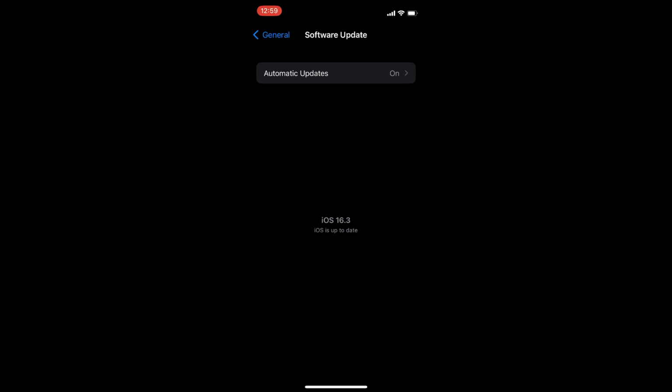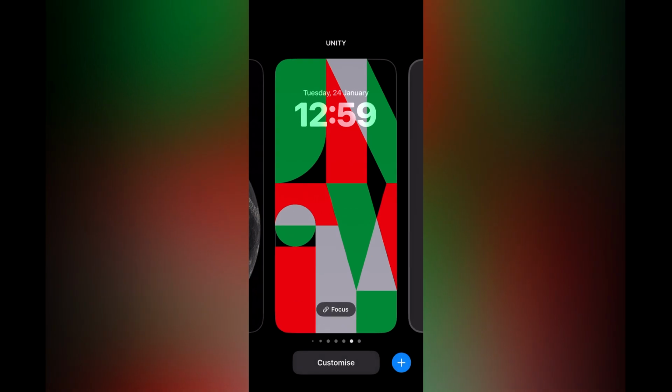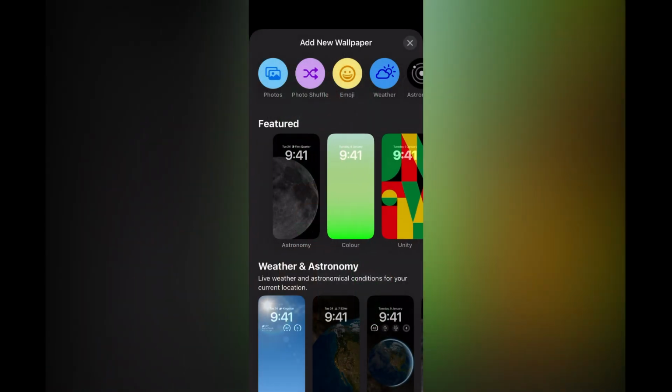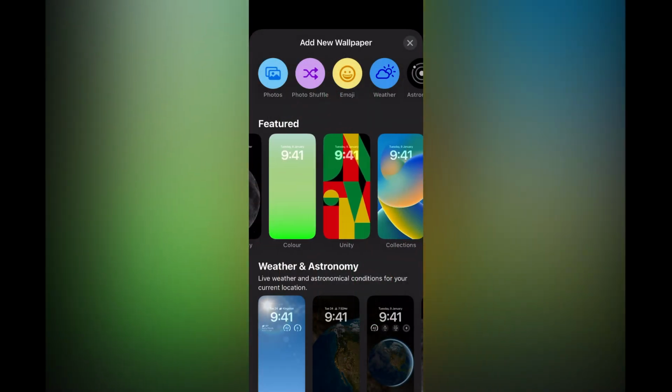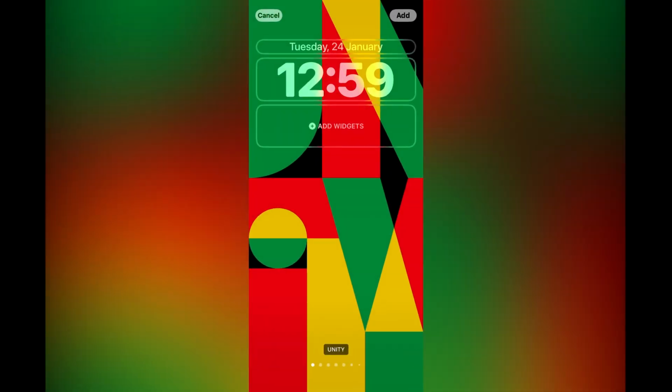After you have updated your iPhone, you are going to simply pull down the screen, and once on the home screen you are going to press down on it. Then you are going to tap on the plus in the bottom right hand corner, and from here you will see featured, and you will simply scroll across until you see Unity. You are going to tap on that.